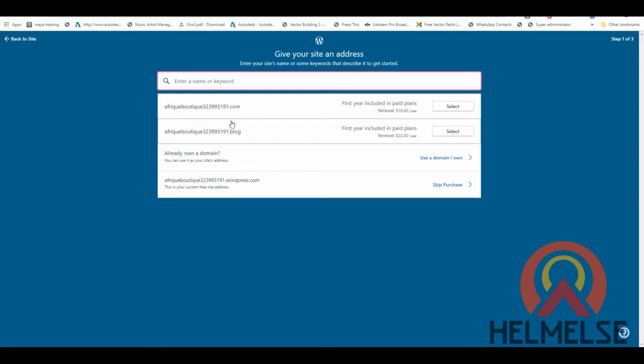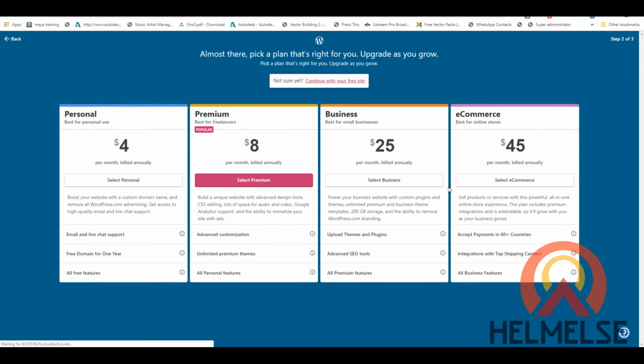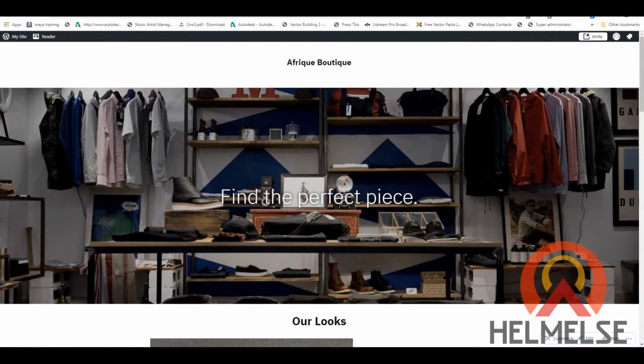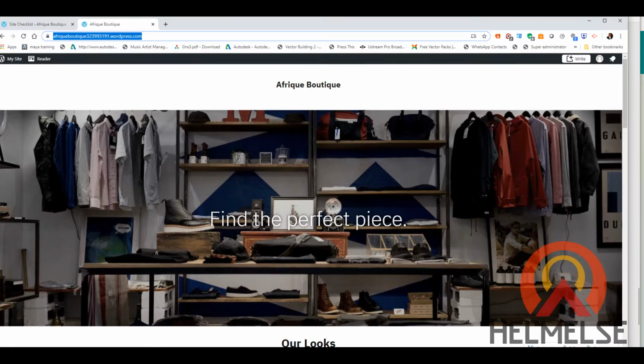So it's going to ask you, are you good to go? This is a different domain name you can choose from and the amount to be paid. Likewise, if you have your own domain, you can also point your domain to wordpress.com. But for now, we're skipping purchase. So continue with your free site. So this web address is now public.